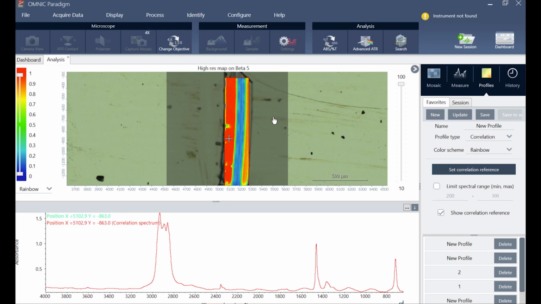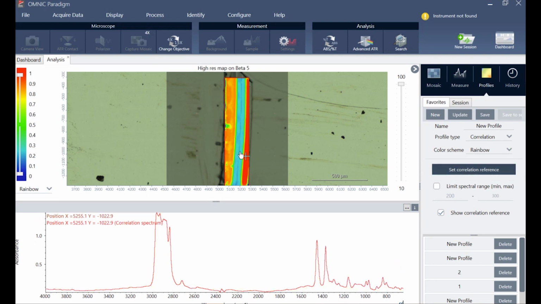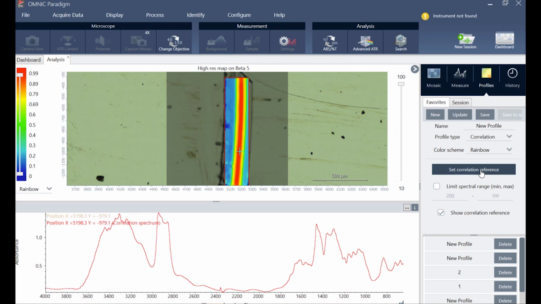This alters the color bands, red shows high correlation, and blue is low here. Clicking other points alters the image. This sample is polyethylene, nylon, PVOH, nylon, and polypropylene, which explains the layers seen.